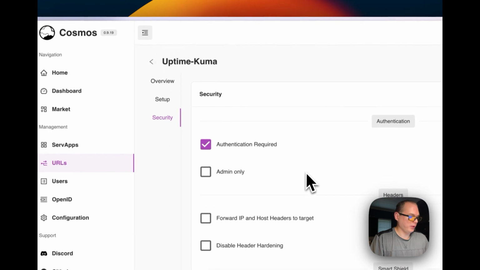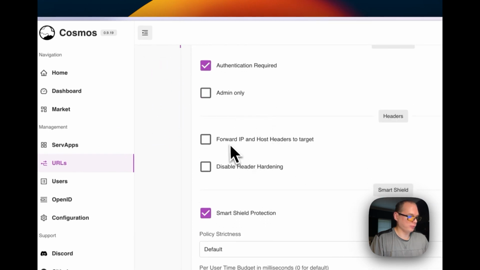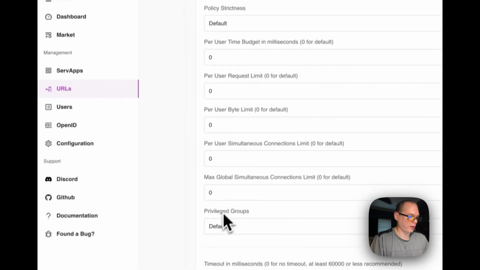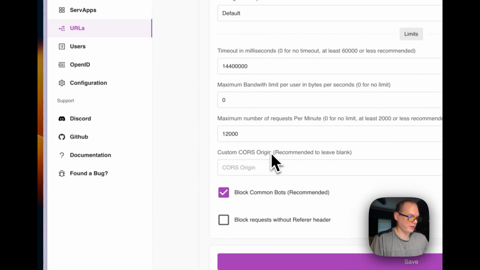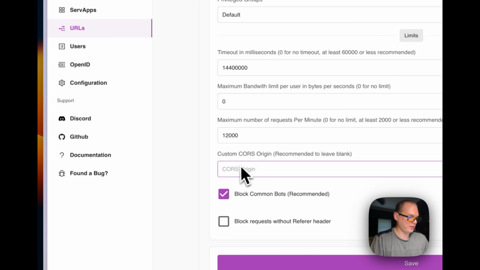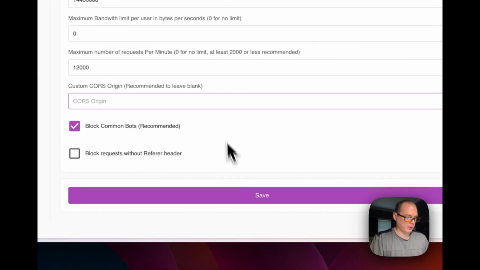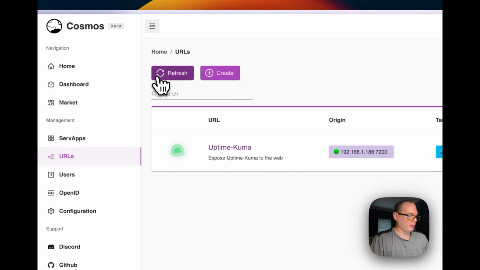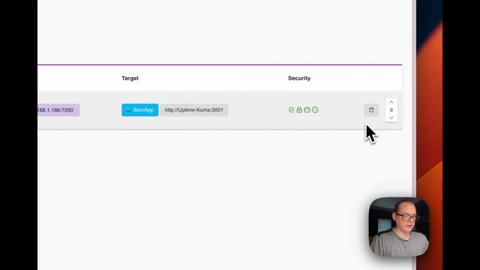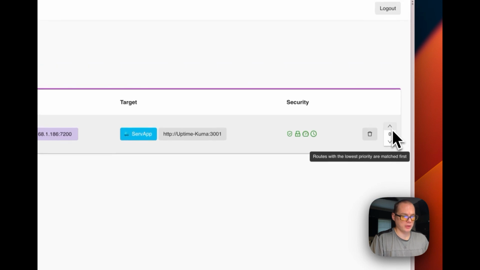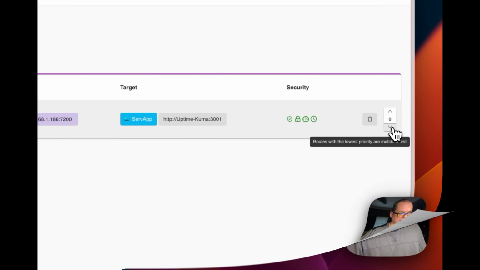Then you can go down here and you can get more security options like admin only, forward IP, host headers to target, disable header hardening, smart shield protection. That means you can rate limit the users and what connections are connecting to it. Timeout milliseconds, cores, so block common bots and block request. So now that's what the URL has in it. So if you want to delete this URL, you can just go over here and delete it. You can put priorities on the URL like up and down.